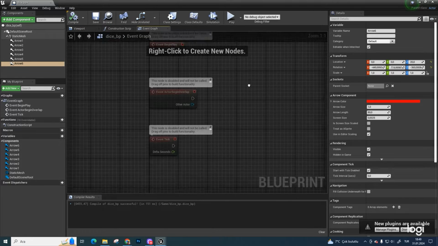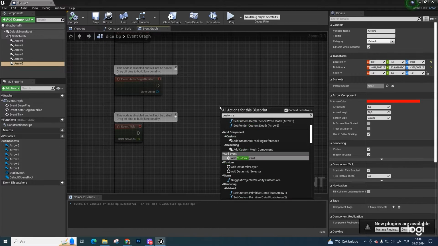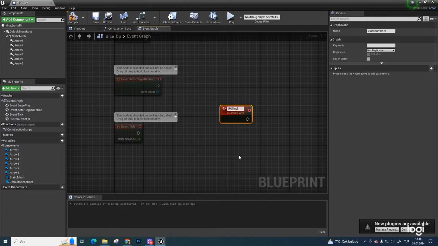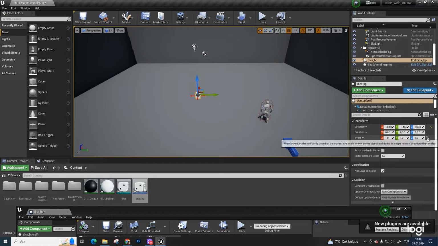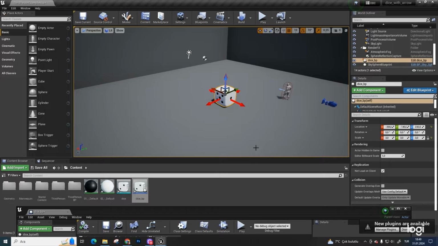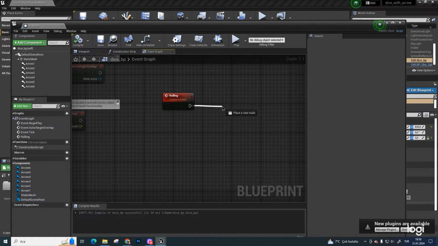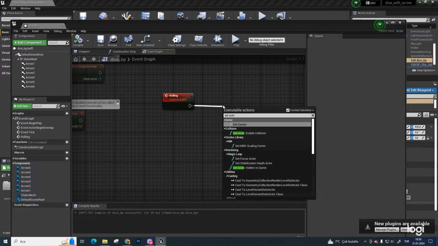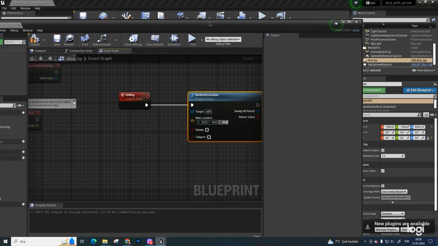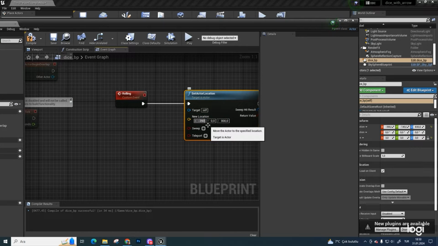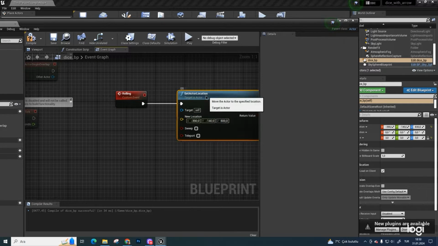Open the event graph. We roll the dice first. Create a custom event named rolling. I'm planning that when I call the rolling event, the dice will be lifted 800 units on the z-axis. Call set actor location and make the z-axis 800. You should fill the other axes as they are.